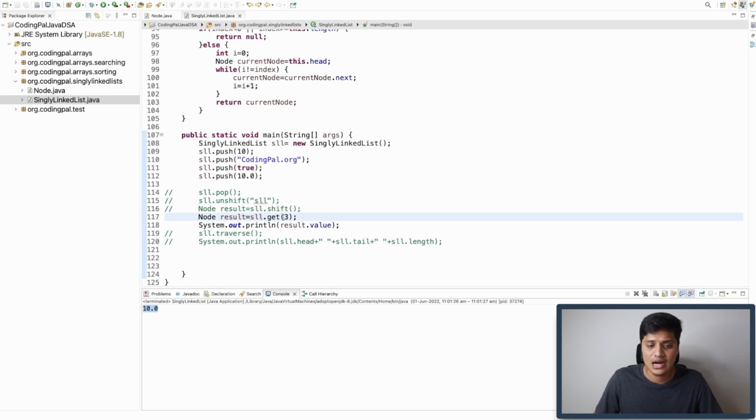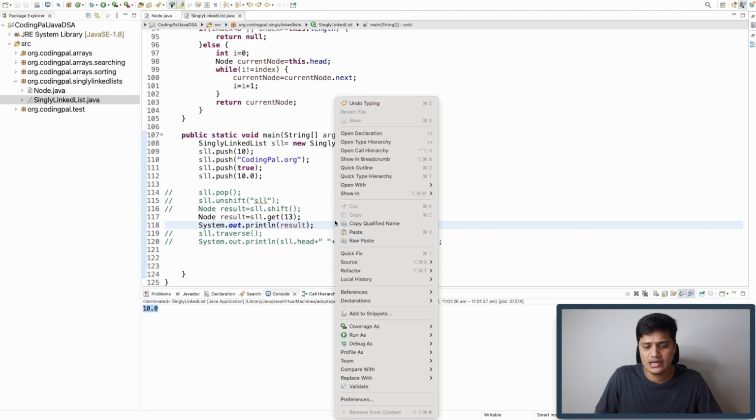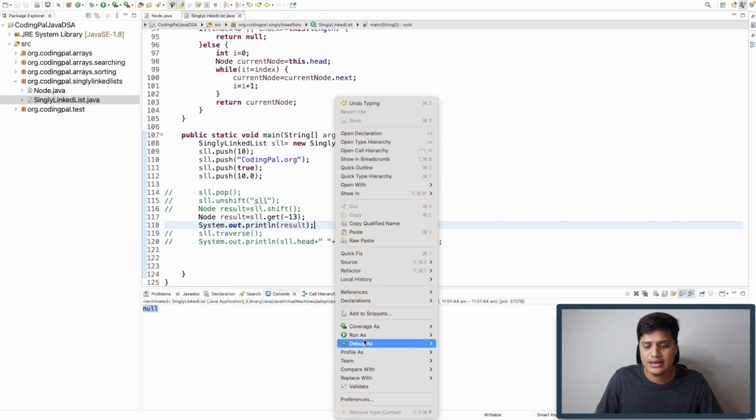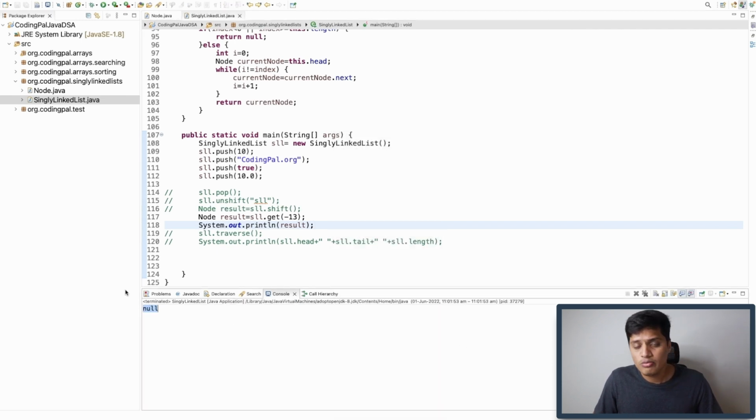Similarly, if I pass more than or equal to the length of the singly linked list, I should basically get null, right? So that means null dot value printing is not possible. So let's just print the result. Java application, null is what we have got. Even if we pass any negative value also, we should see the same result. This is how we basically perform the get operation on a singly linked list.